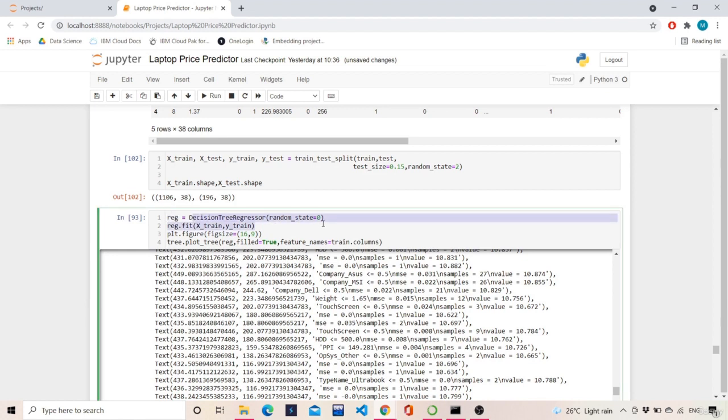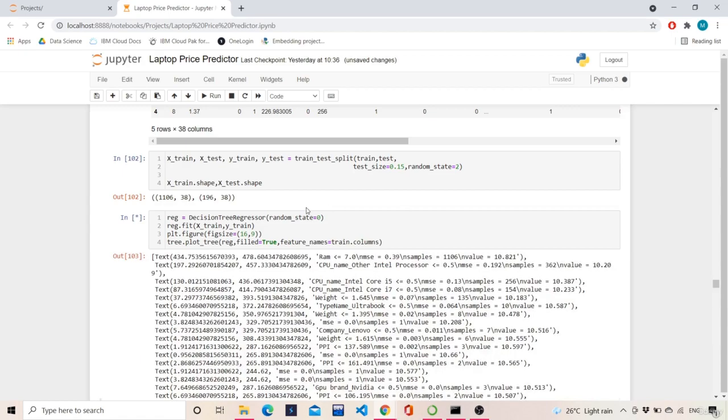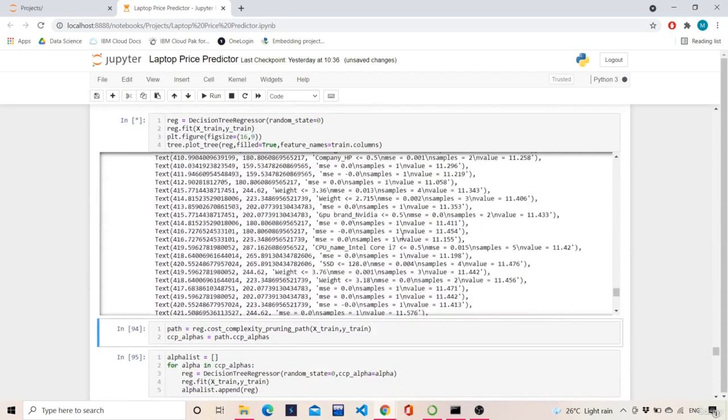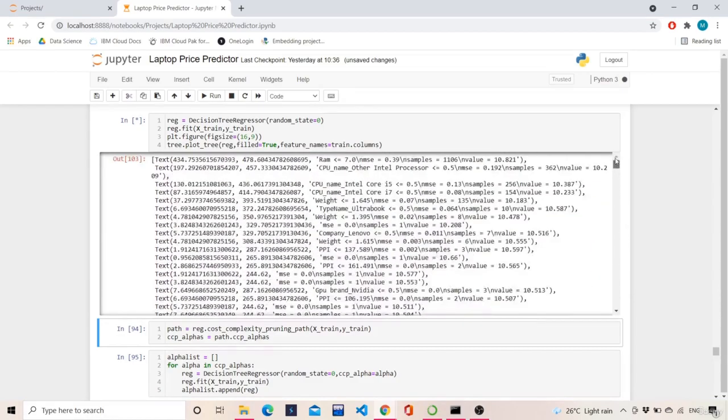Regression object is equal to decision tree regressor, random state 0. I'm fitting it, and then I'm plotting the decision tree. Now just understand, in the previous video I said that when we are building a decision tree, it will try to go till the end. Now you will see how it is trying to go till the end. This will take a little bit of time, and you see how much tedious calculation this is doing at each node, right? This will do a lot of calculation because this is not properly hyperparameterized. The max depth is not set, the criterion is not set, nothing is set over here. It is by default taking some value and doing it.